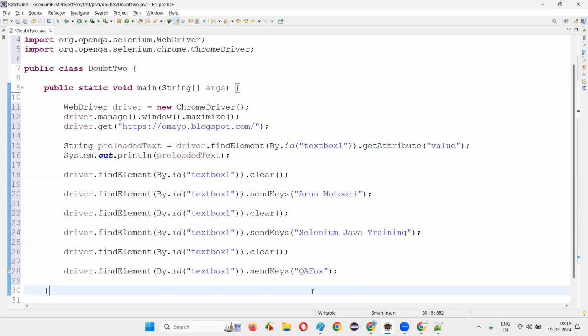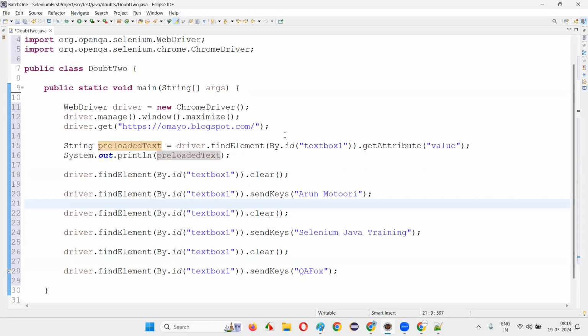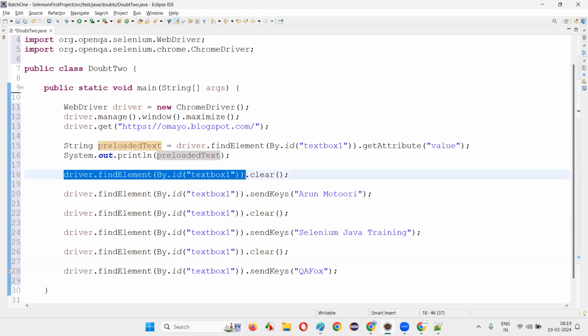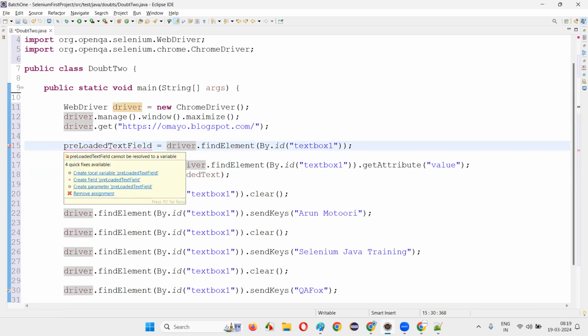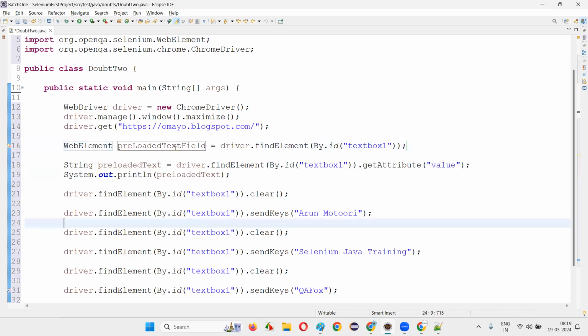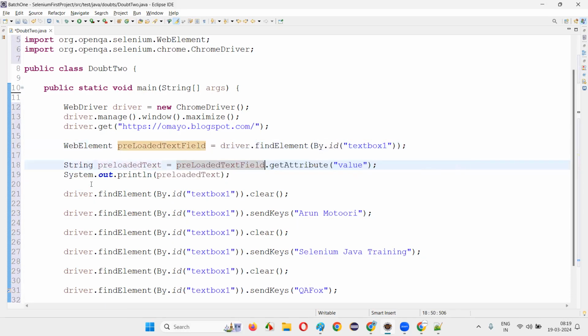Do you think this is a correct approach? If you are performing 7 operations on the same element, do you have to write driver.find element every time? No. What is a better way? In a single line at the top, you take this and create a web element for that, preloaded text field is equal to like that. If you create a web element, next time onwards you don't have to write driver.find element.